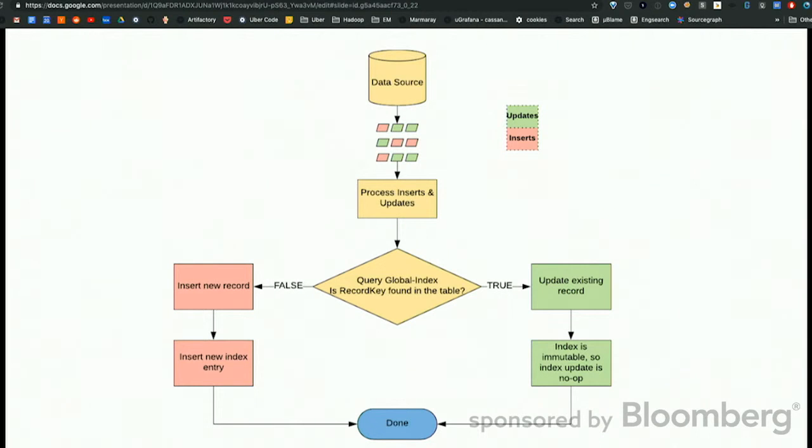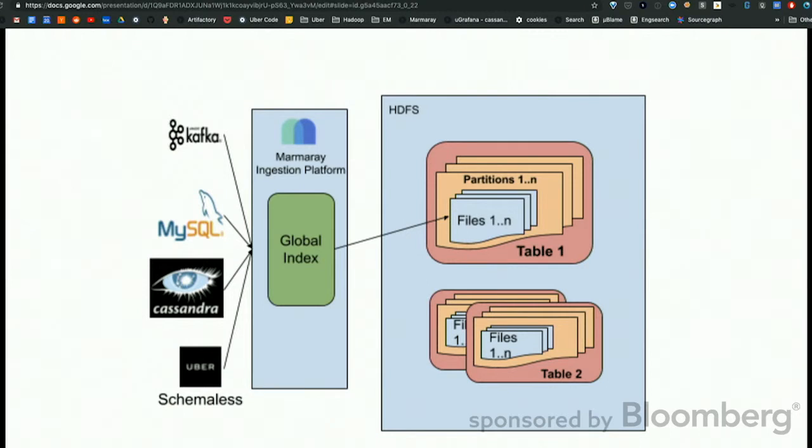either overwrite the Parquet file, create a new one, or we write what we call, there's another process where we actually write an Avro file, which is row data, and then we compact that in the background. So those are two options that we have with Hoodie. So another view of this is just all the sources that we ingest from currently, Kafka, MySQL, Cassandra, Schemaless, goes into our global index. And then again, for that Hive table, it writes to the files and the specific partitions.